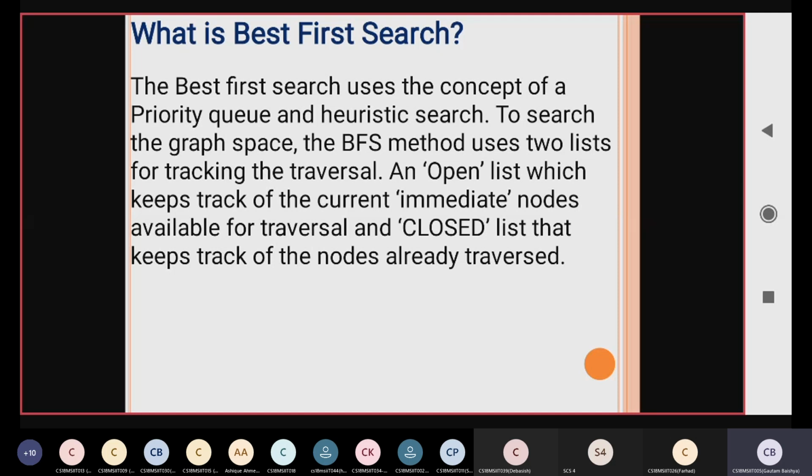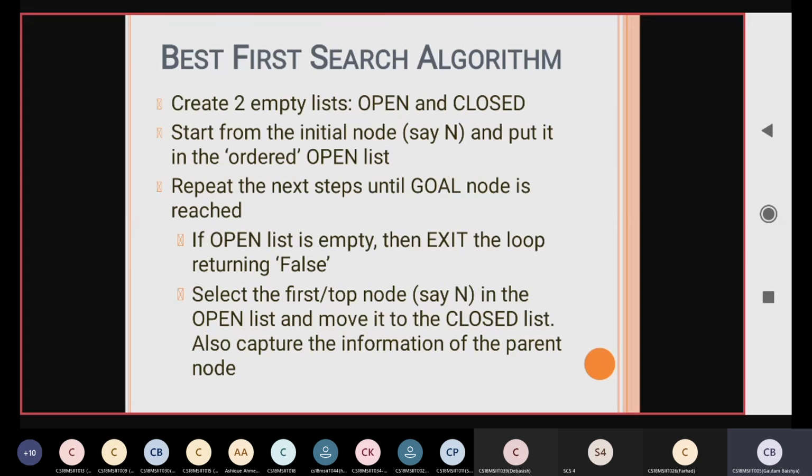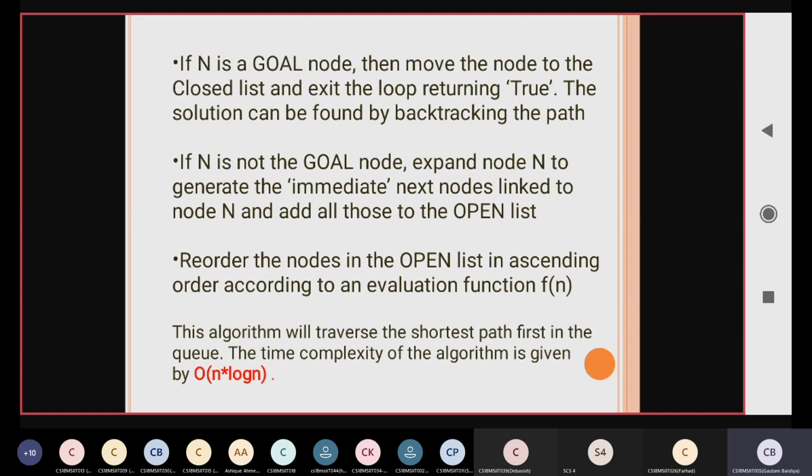Then the next is the best first search algorithm. Create two empty lists, open and closed. Start from the initial node, say N, and put it in the ordered open list. Repeat the next steps until the goal node is reached. If the open list is empty, then exit the loop returning false. Select the first or top node, say N, in the open list and move it to the closed list. Also capture the information of the parent node. If N is a goal node, then move the node to the closed list and exit the loop returning true. The solution can be found by backtracking the path.